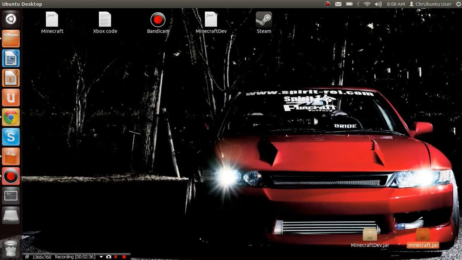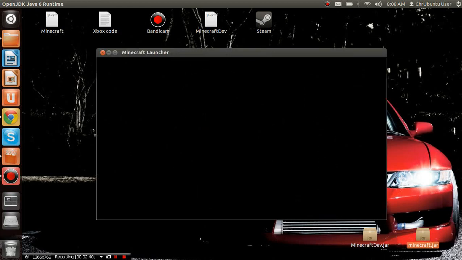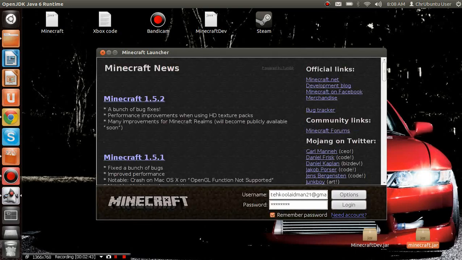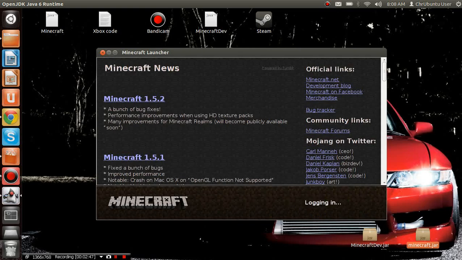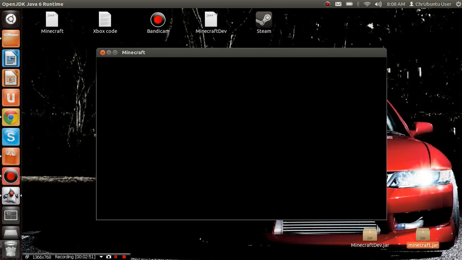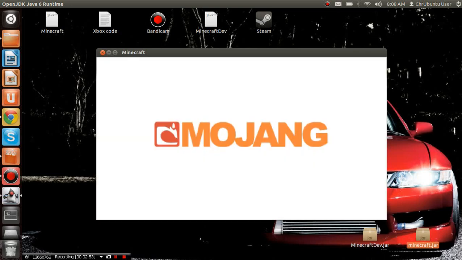Now by default, Minecraft will run at as least memory possible, because you know Minecraft is set to do that no matter what platform. So I got my account. I'm gonna log in now. Voila, Minecraft is running on a Chromebook, running Ubuntu modified.